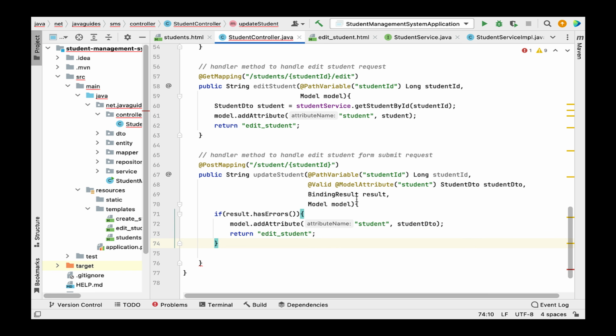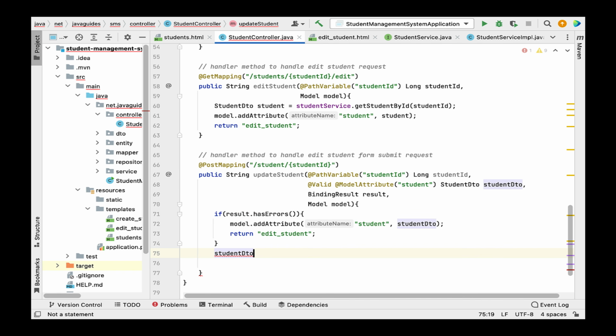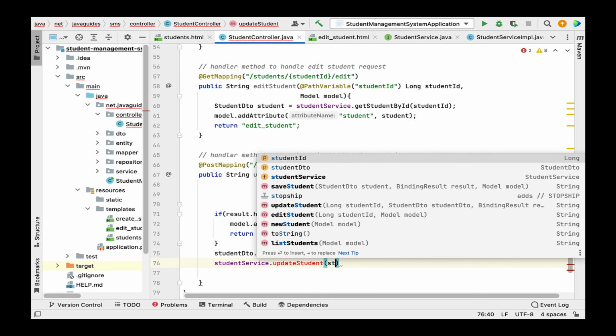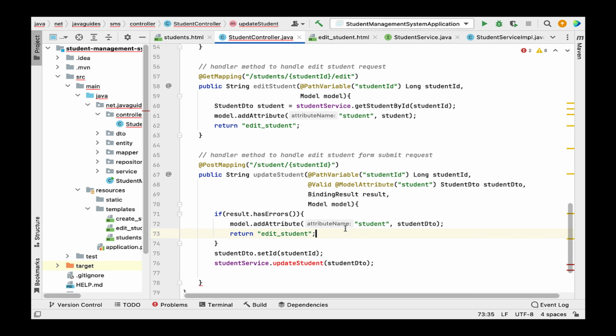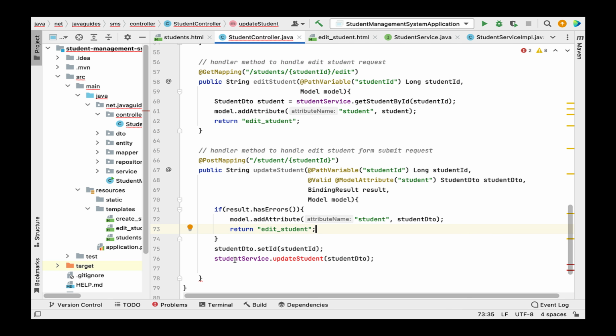Okay, next let's add student ID to the student DTO. For that, let's use setId method and then just pass student ID. Okay, next let's call student service and then let's call its method, that is updateStudent, and then just pass student DTO object. Well, notice here this updateStudent method is not created in the student service. So let's go and create an updateStudent method.